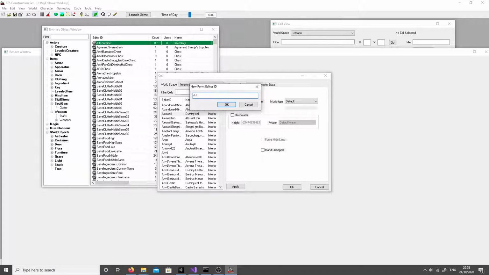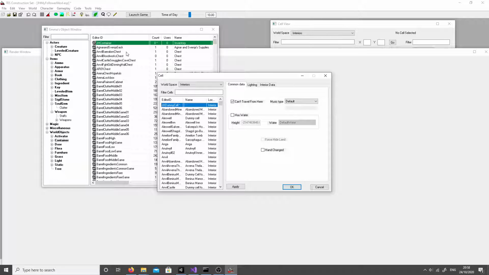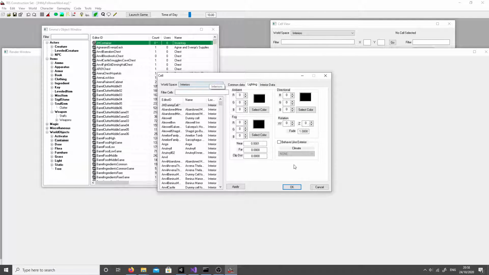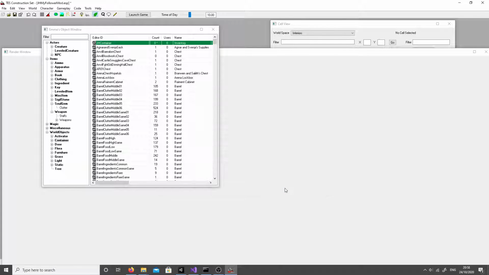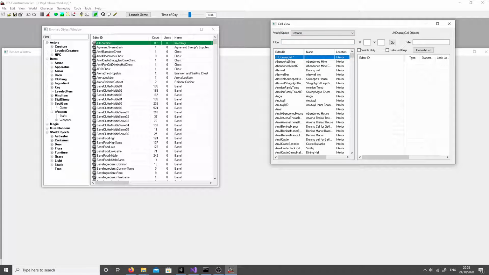I'm gonna just call this, just call it a dummy cell or something. So this cell's not gonna be used for anything except just keeping stuff that we'll never see. You don't have to change any of that. So there we go. If you go to dummy cell.